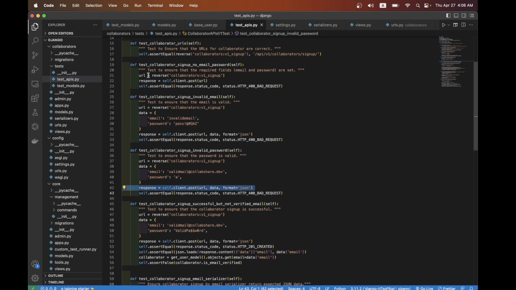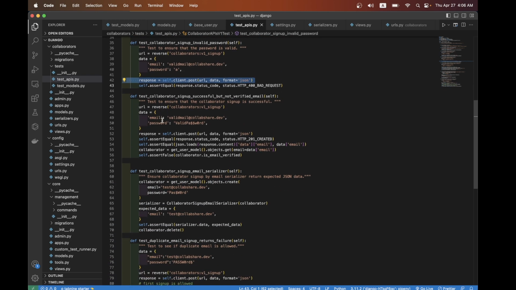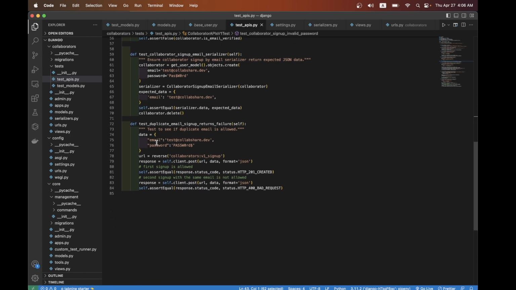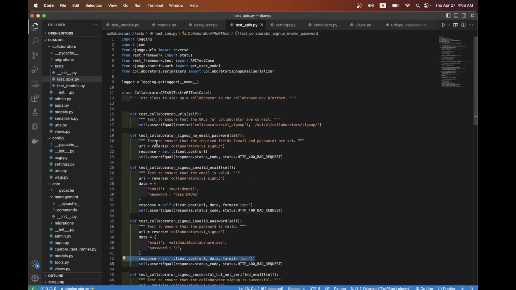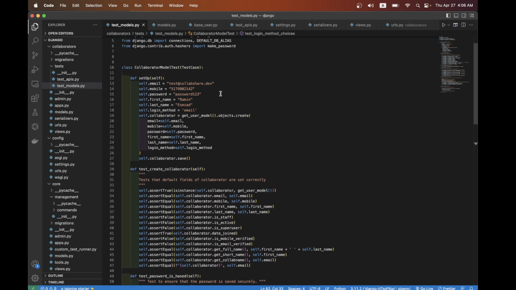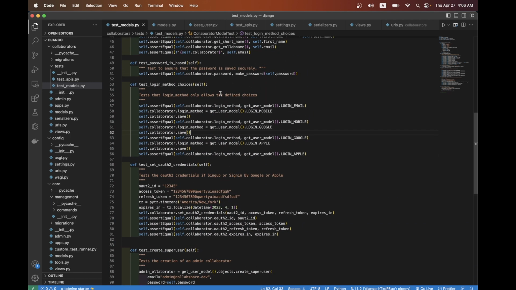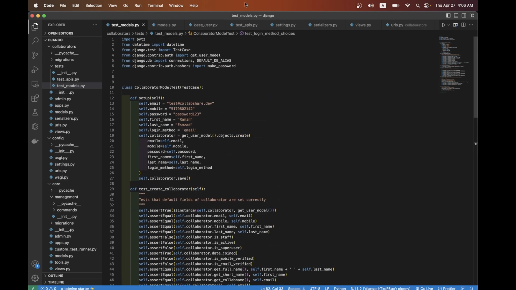So in each of these test cases, I send a request to the API endpoint and check the result and analyze the result of the API to check if it is what I have expected. These two files are just examples of how we can use test-driven development in a real-world project.